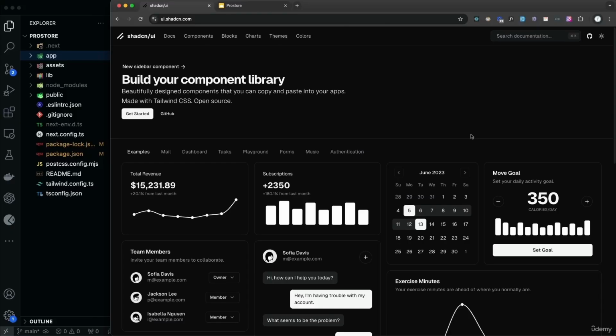Okay, so now we're going to start to set up ShadCN UI, which is the component library that we'll be using. And it's a little different than other component libraries like Material UI and Chakra UI, where you import all the components from a single package. With ShadCN, you first initialize it, and then you install the components separately with an add command.